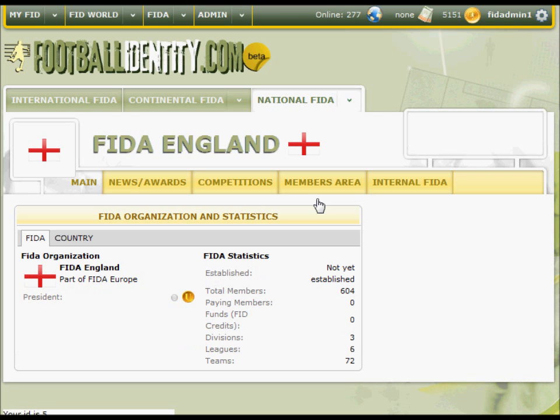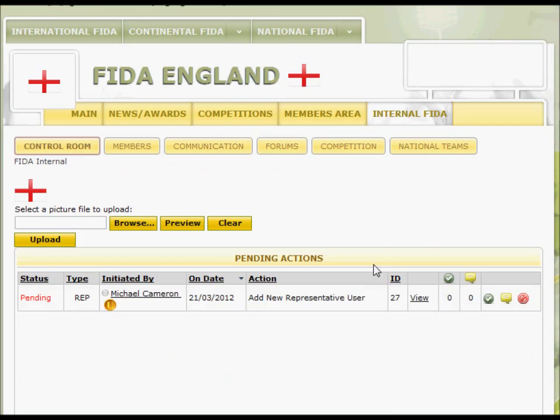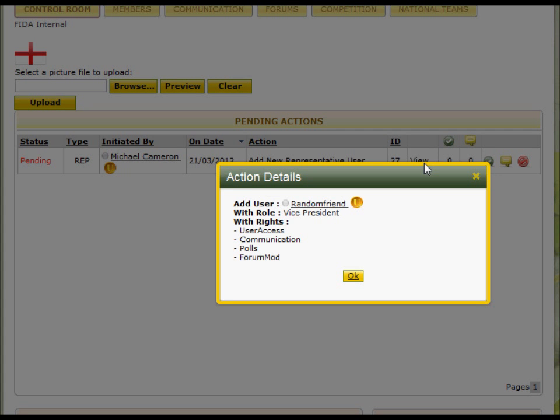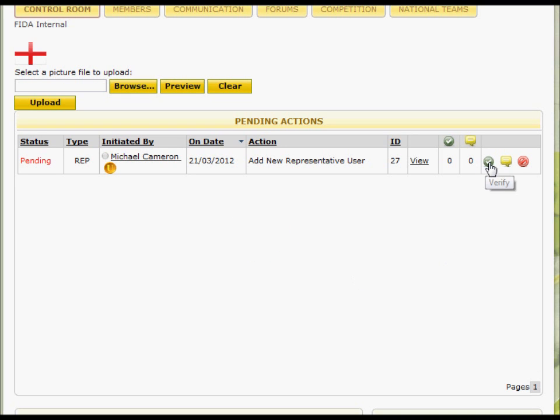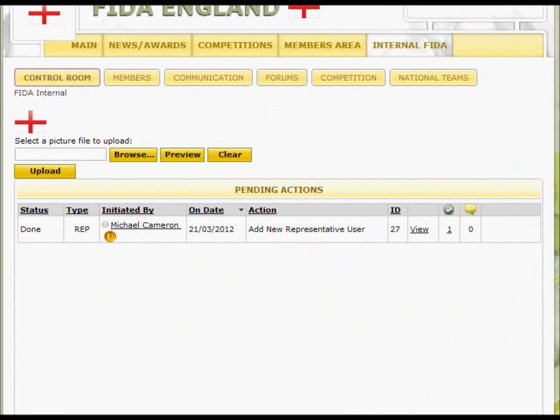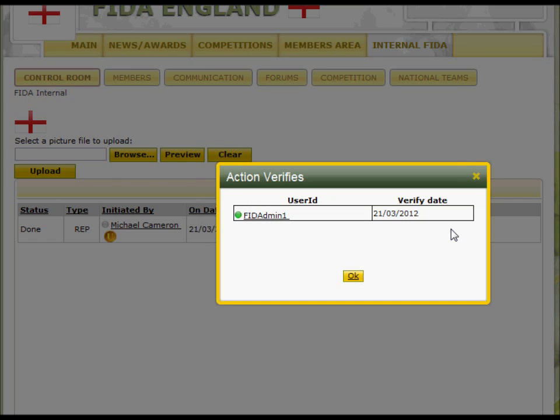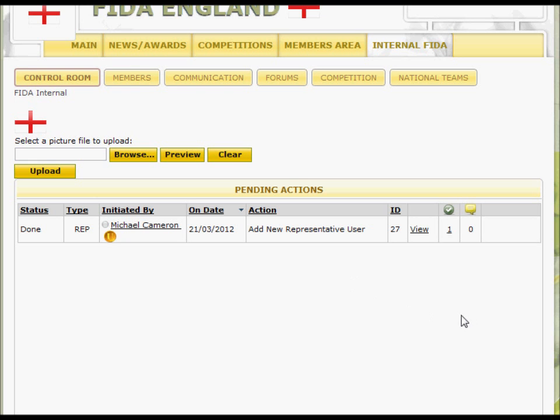So I'm going to the internal FIDA, where I can see, act and help him with his pending action. So I can see information about what this action is all about, and I can verify this by clicking this verification icon. As you can see, this action has now changed status to done, and by clicking the verification link I can see who performed the verification and at what time. This of course being an important part of the whole control system behind FIDA.